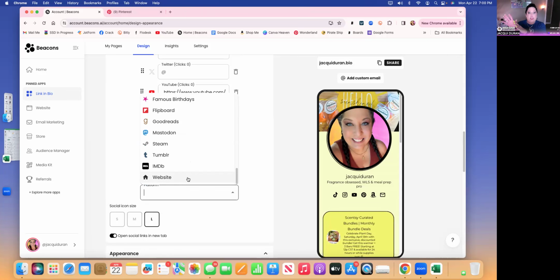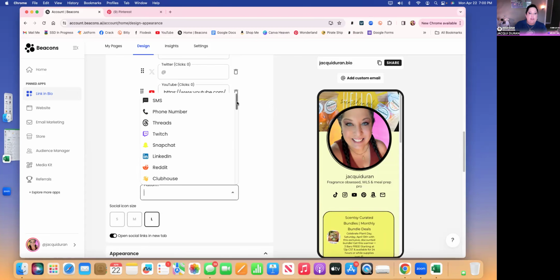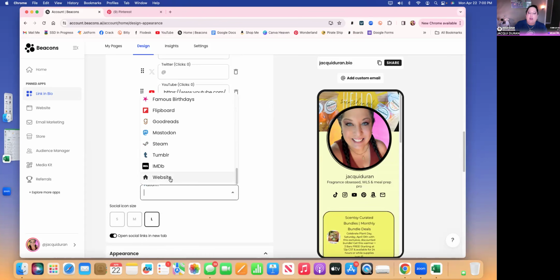So I'll create my JotForm for the pre-orders or the product launch, whatever it is over there, and then I will just copy that link. I come over here because you'll see there's nothing there that is directly for JotForm, right? So because that isn't there, all I have to do is click on website, and I can copy and paste, just like I did with my Pinterest, right? The link to my JotForm. And that's how I get that up there.